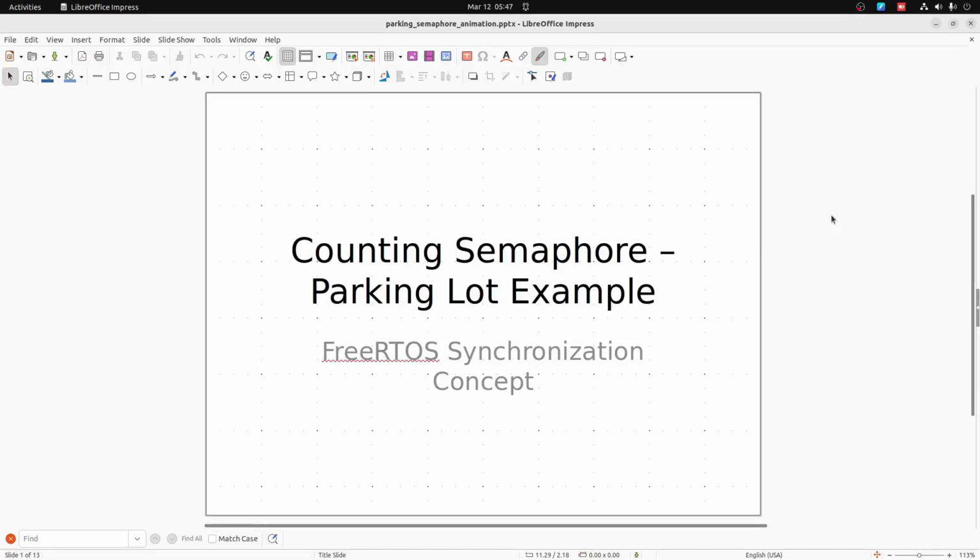Hello everyone, welcome back to the lecture series on ESP32. In the last lecture we saw the binary semaphore demo. In today's lecture we will see the counting semaphore.